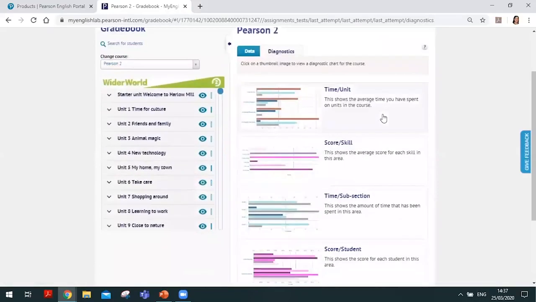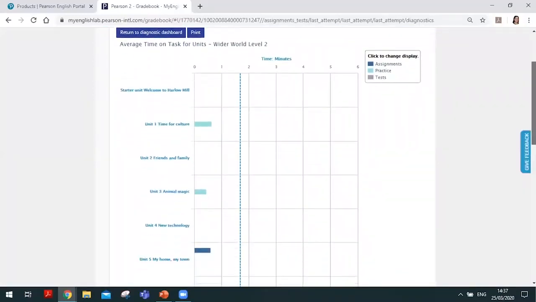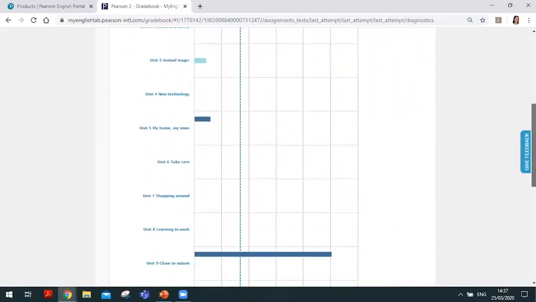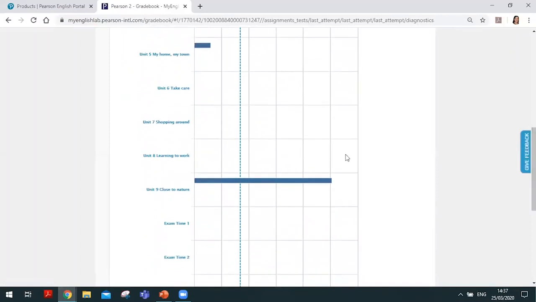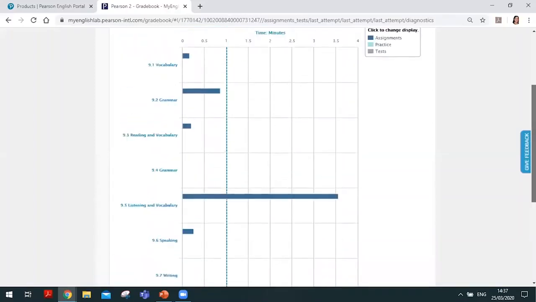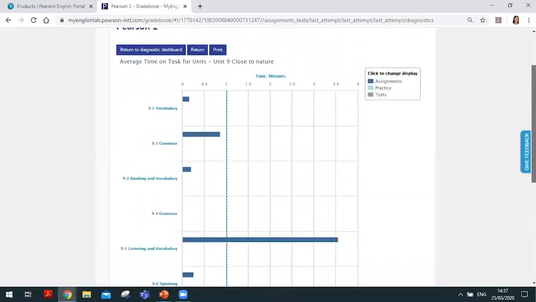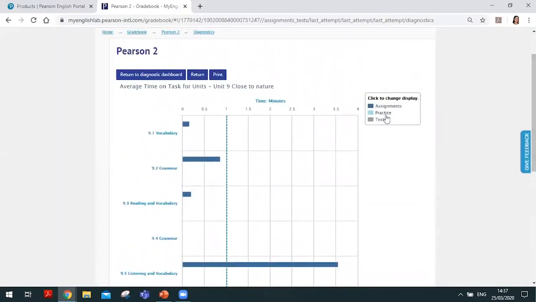Again, we can go back, time spent per subsection. It will give us the average time on task for units. And then if I want to look into a certain unit, I would simply click onto the unit and it would show me the breakdowns. So how much time was spent for vocabulary, for grammar, for listening and vocabulary, and all the other subsections, for assignments, practice, and tests.